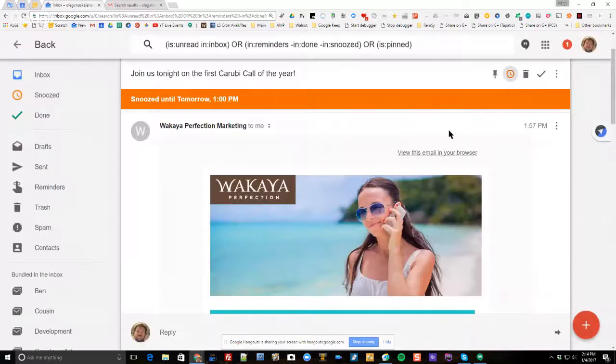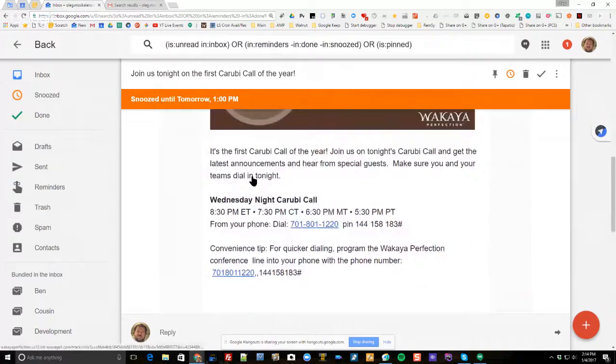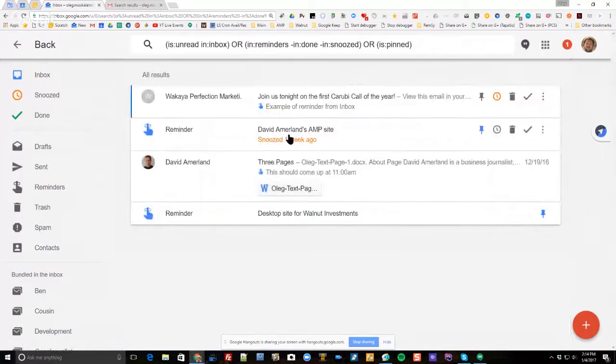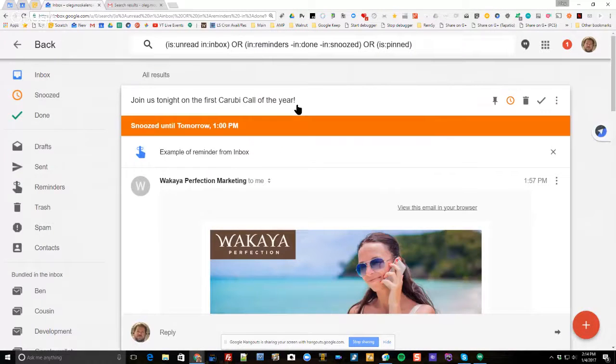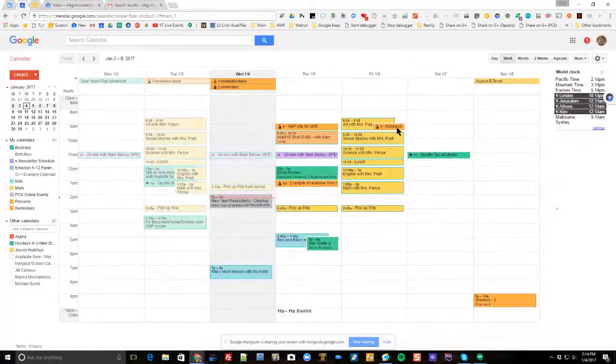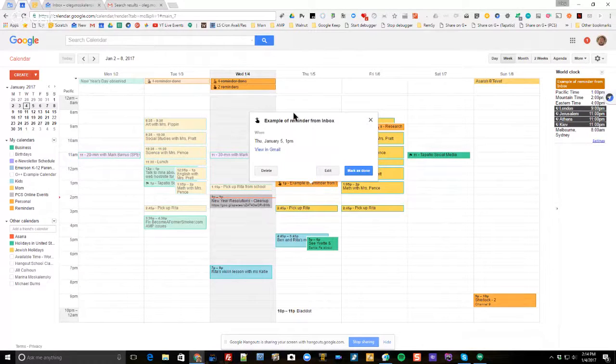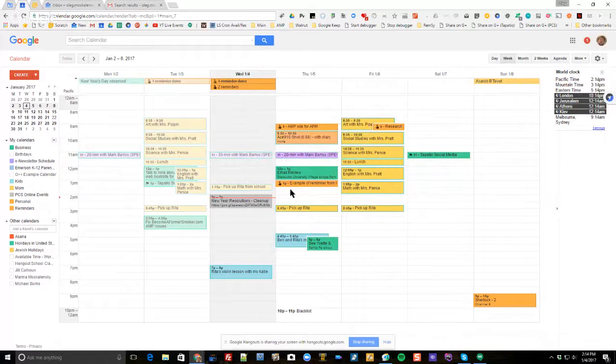hold on a second, I think I messed up. Right, snooze until 1 p.m. Okay, if we go back to the calendar now, notice that the reminder moved to 1 p.m., just like I did the snoozing, right? So now it says example of a reminder from Inbox, and you can see that it's been moved to 1 p.m. because I changed the snoozing to 1 p.m.